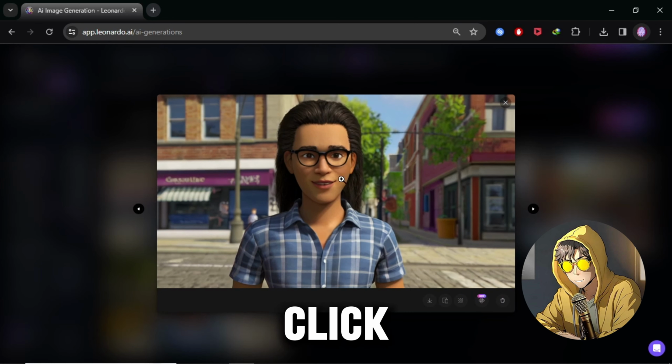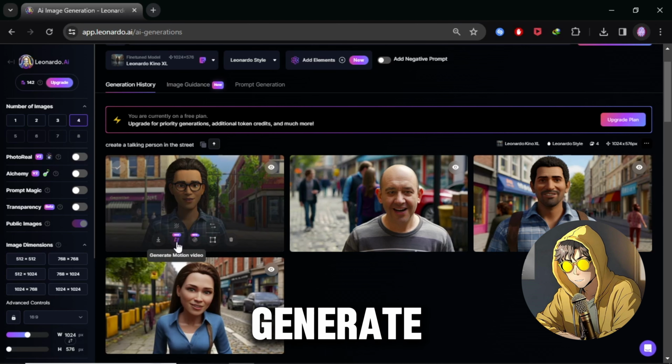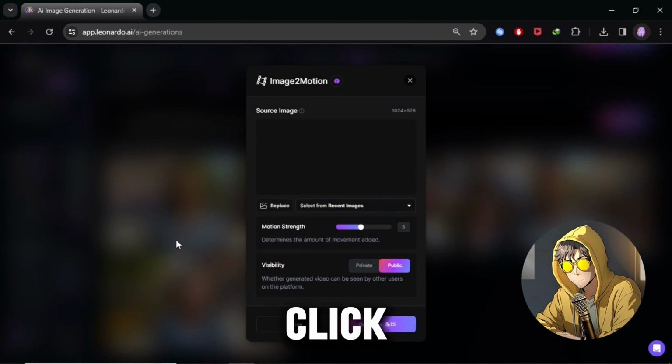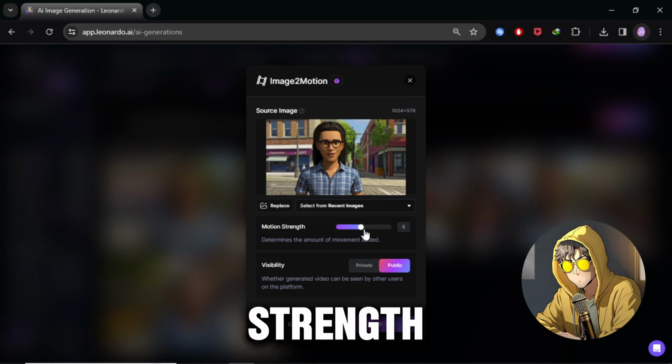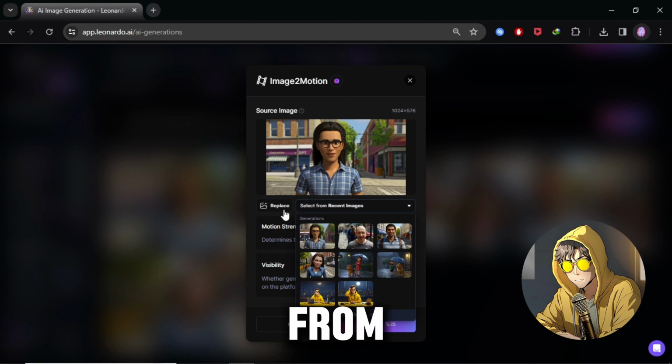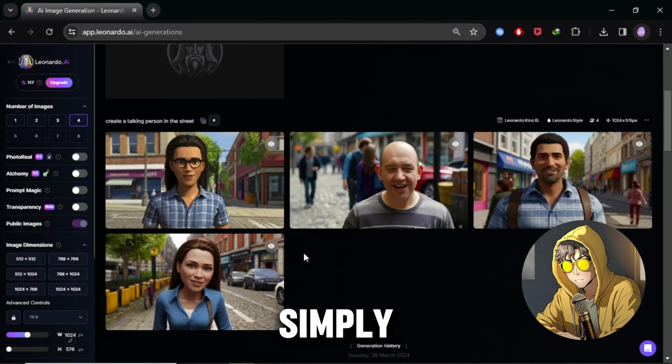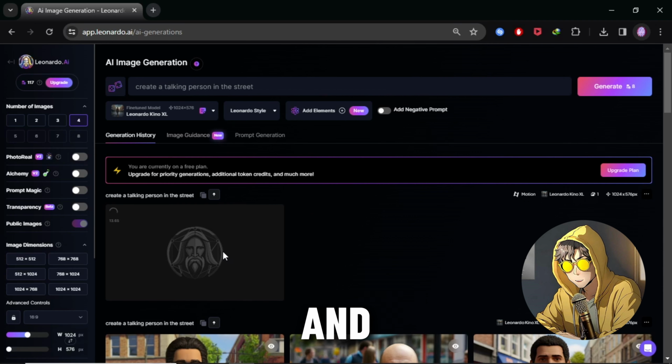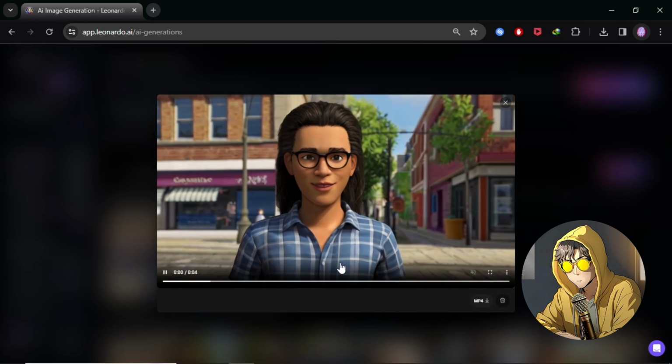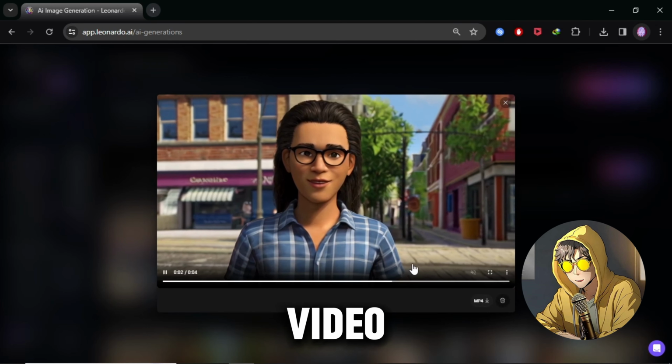Then simply click on this section, generate motion video, and when you click on it, select the motion strength. You can select a recent image from recent images also, and simply click on generate, and after some seconds it converts your image into video, which is really insane. And this is totally free, which is also insane. And there you go, our video is ready. Now simply click on it, and there you go, our video is ready.